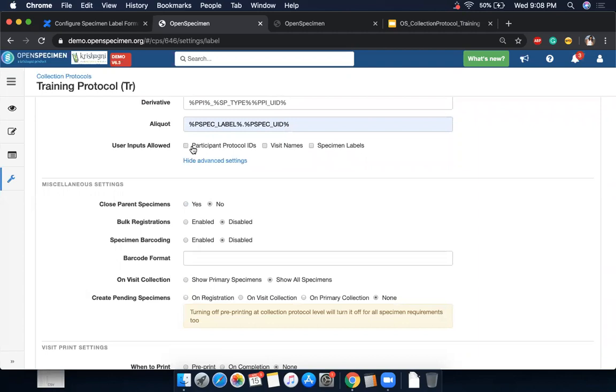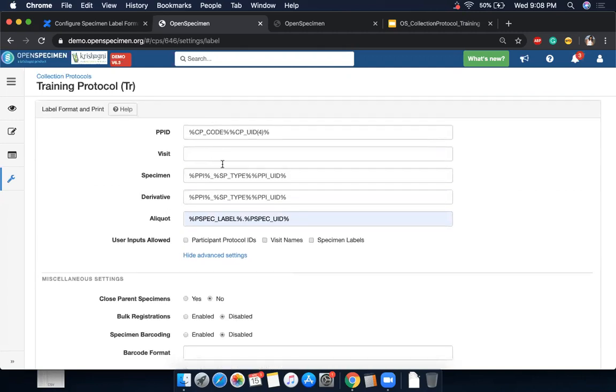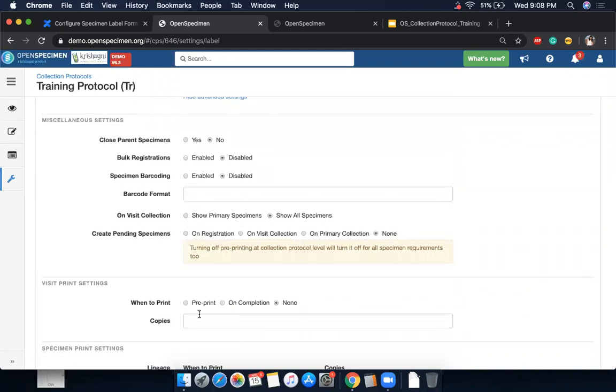There is user input allowed, which means that you can enter it manually, as well as you can validate the labels based on these tokens. So you use these checkboxes only if you want to validate the format of your IDs based on certain format. Otherwise, if you leave it blank, that means you can manually enter it. So there are other settings here, like if you want to close parent specimens as soon as you create a child, which means that the parents are going to be marked as not available.